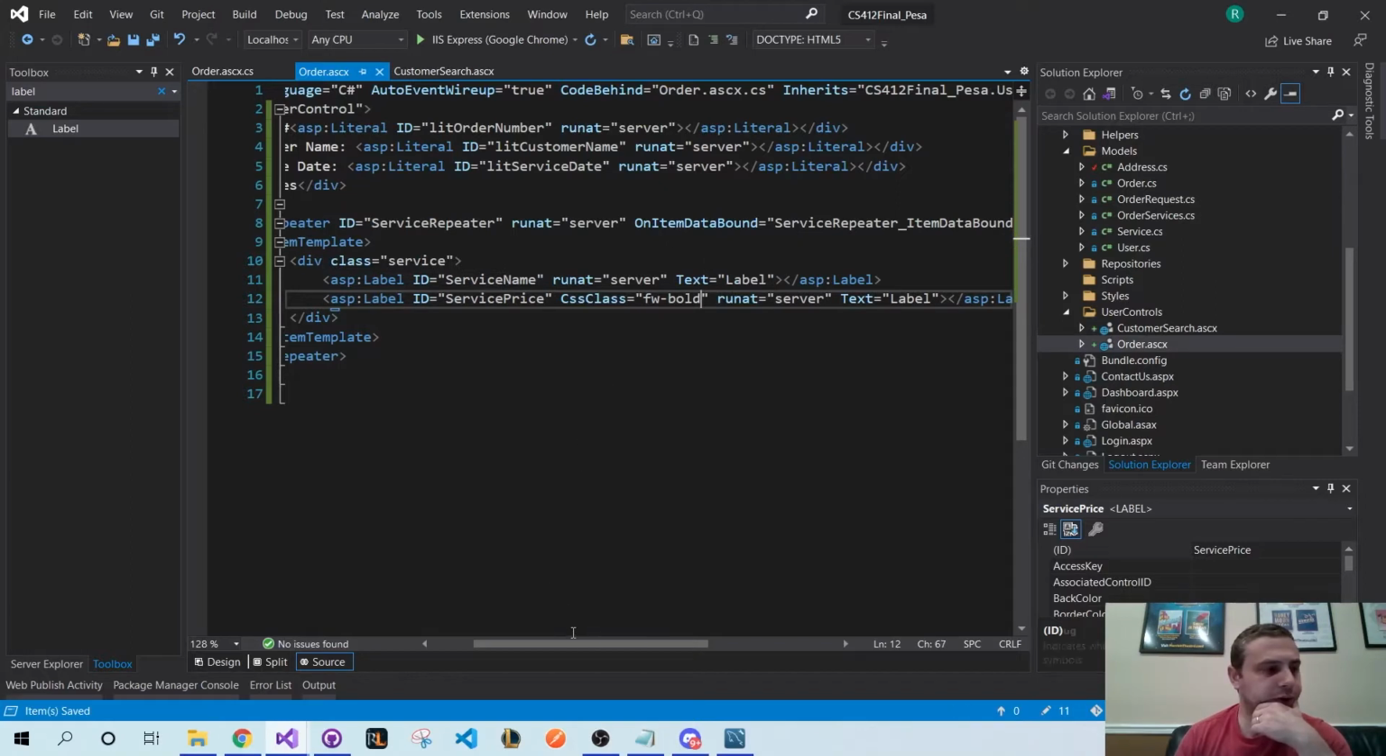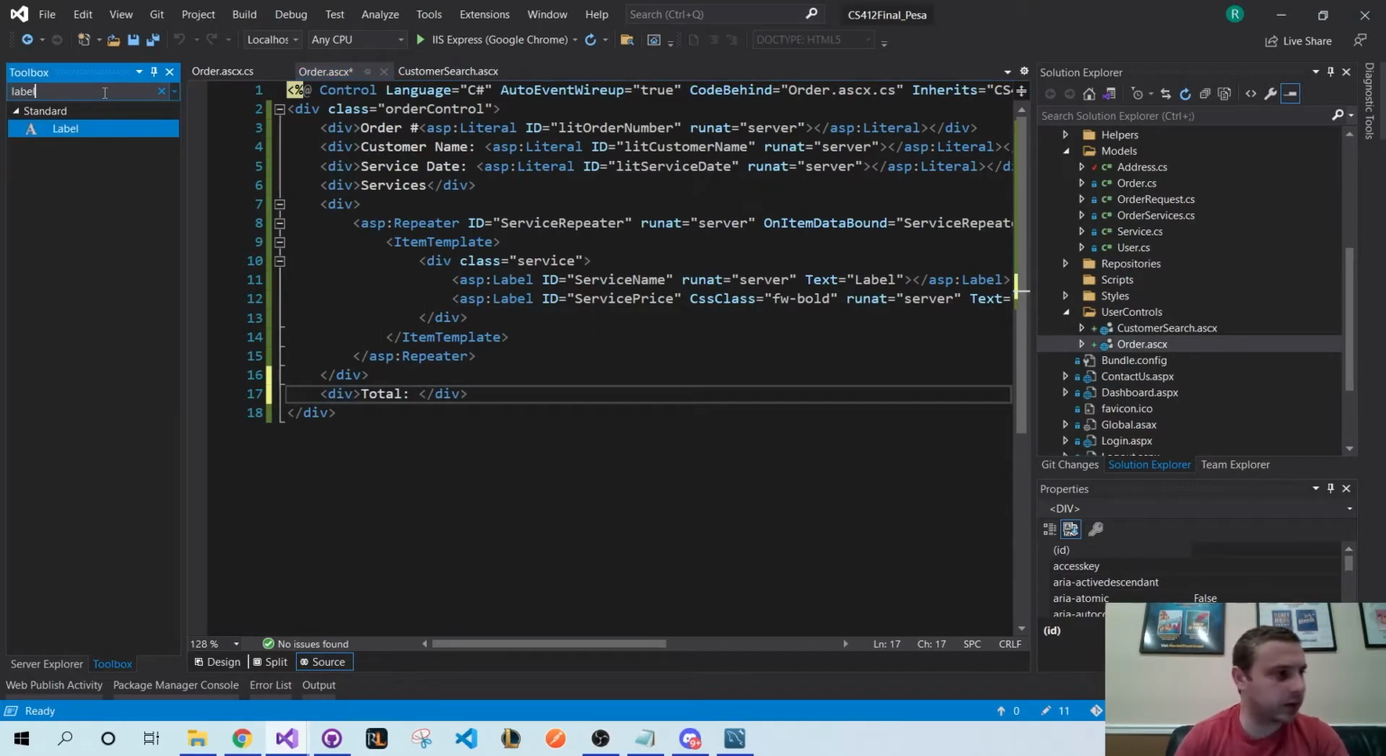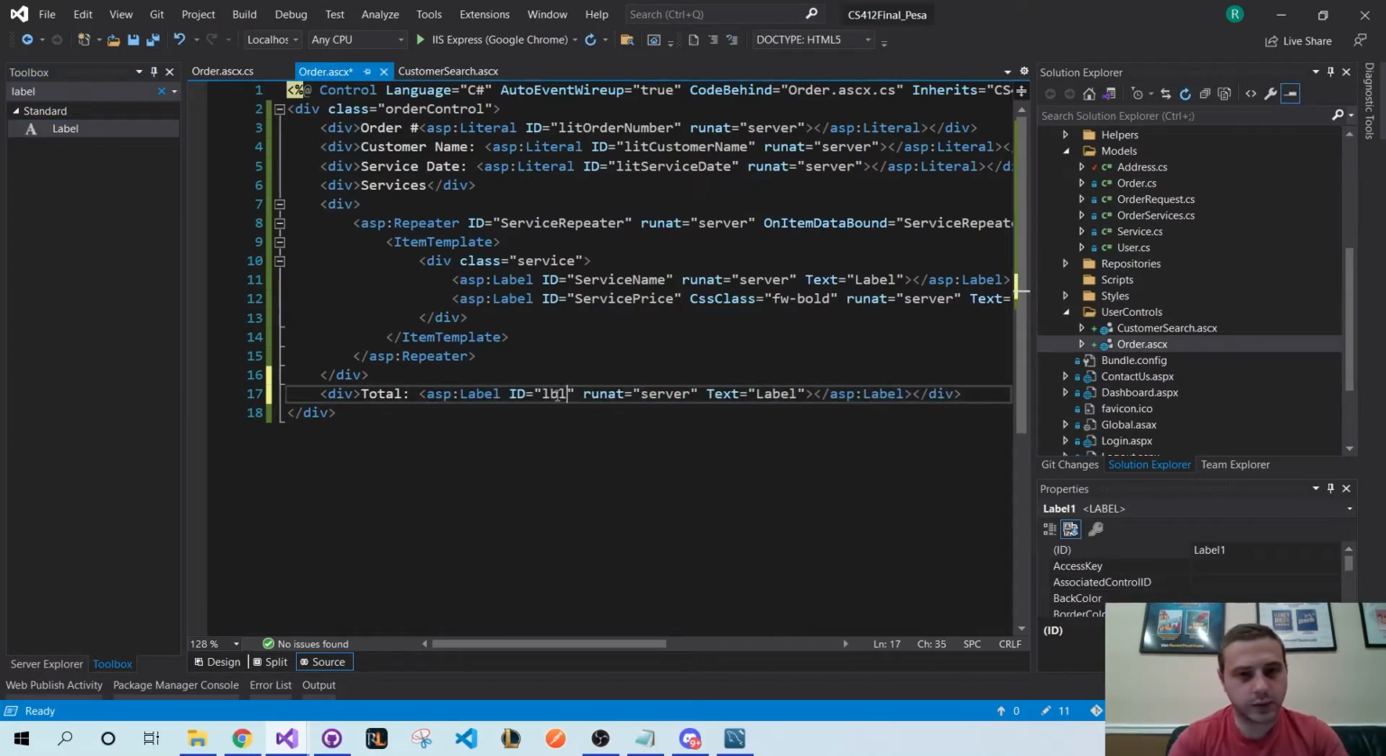And then after all the services, let's add the total here. We'll do a label because we'll want to bold this. So label total and CSS class equals font weight bold.